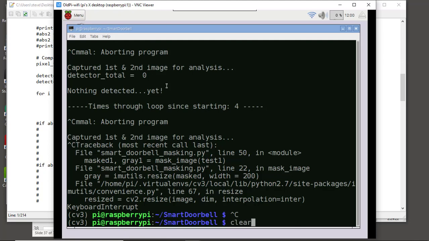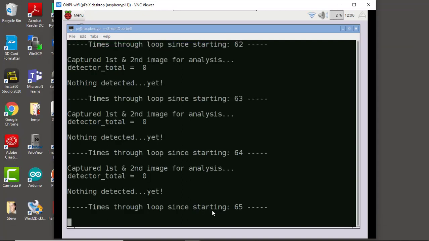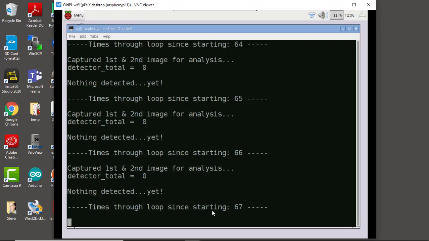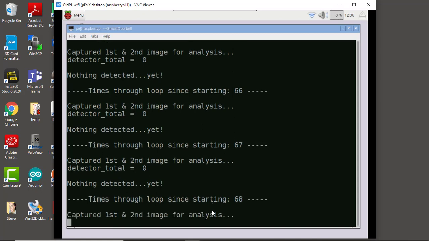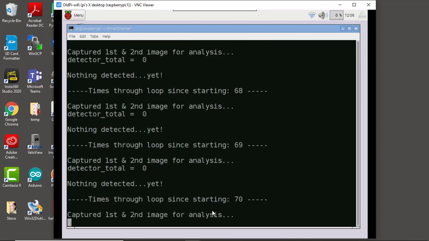So let's clear this file and let's go ahead and actually test this out. Okay, so I'm outside of the house right now. Let's go ahead and test the functionality of this script. I'm walking from the street. I'm now approaching the door. And let's take a look and see if this functions as intended.